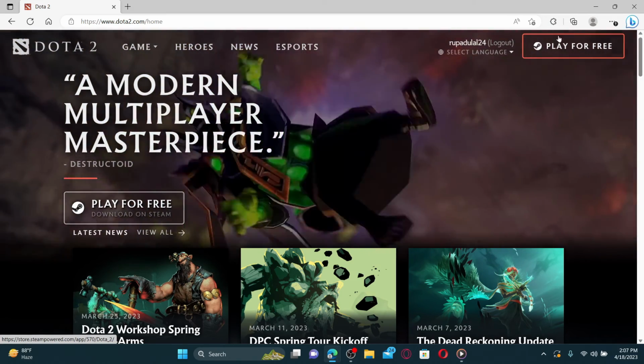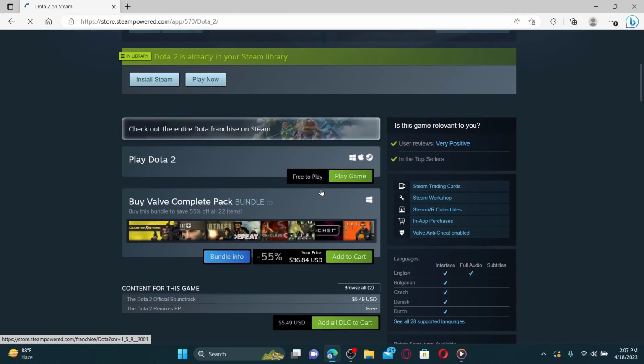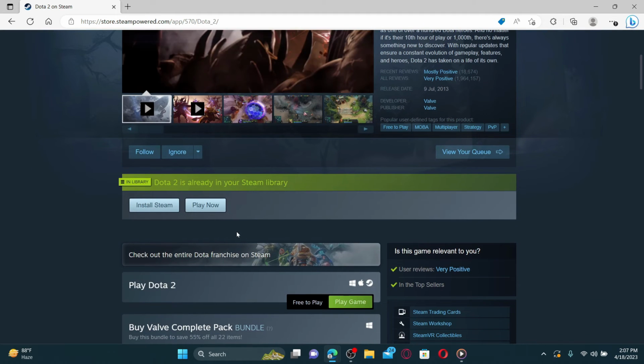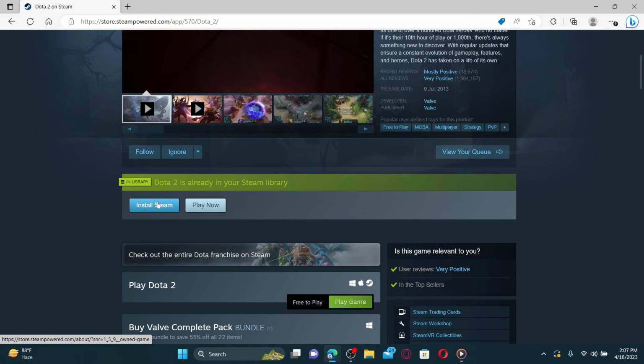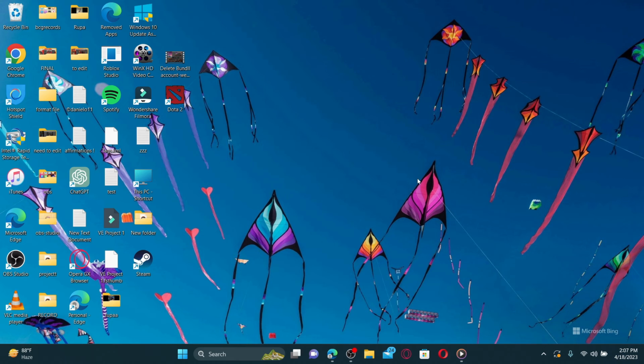You can now click on the play for free button and simply go ahead and play the game by clicking on the play game option. Now, you can simply go ahead and install the Steam application on your device and start playing Dota 2. That is how it can be easily done.